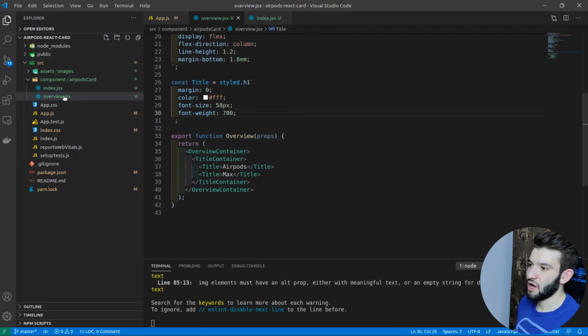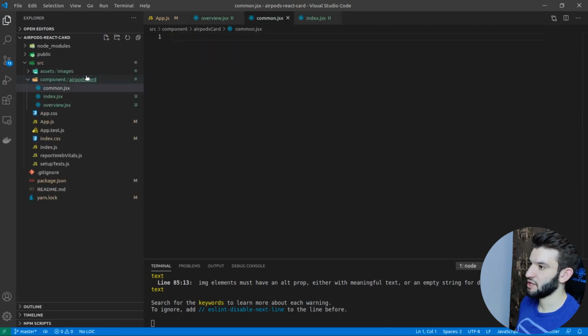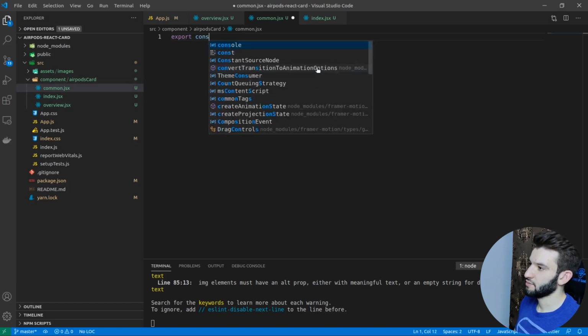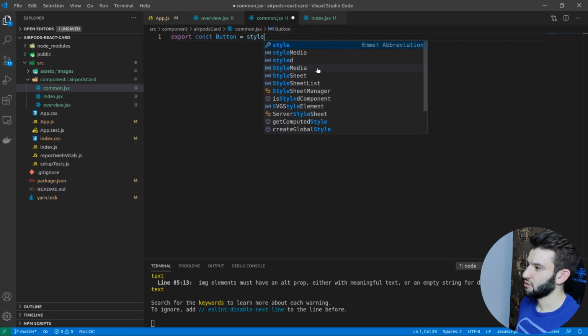Now I'm going to need to add the button, and for the button I'm going to create another file. I'm going to name this common file, common.jsx, because the button is going to be something mutual, a common thing used by different components, so we want to put it into a single file that can be shared across multiple components. This way it's much easier to maintain and work with. Okay, so I'm going to do export const Button, so I'm going to export styled.